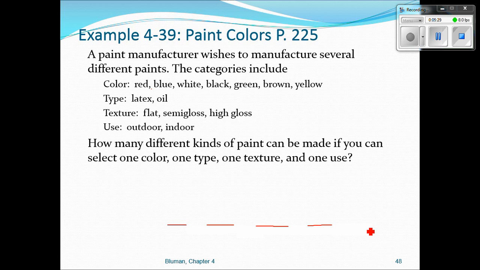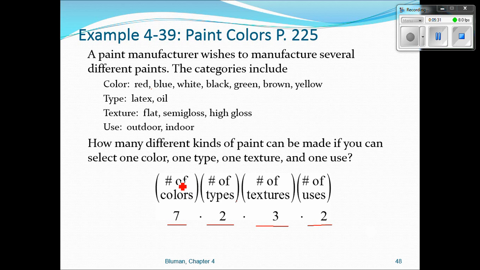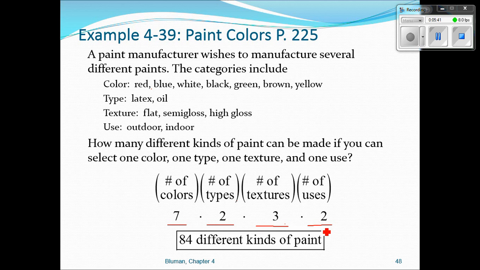Just write down 4 lines, right? So the first one is color, types, textures, uses. There are 7 colors, there are 2 types, there are 3 textures, and there are 2 uses. Multiply all those out, and you get 84 different ways to create a paint.